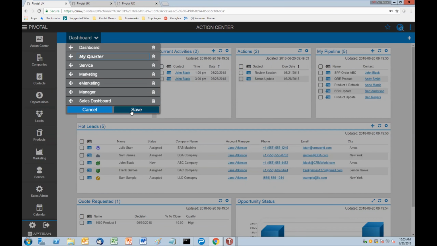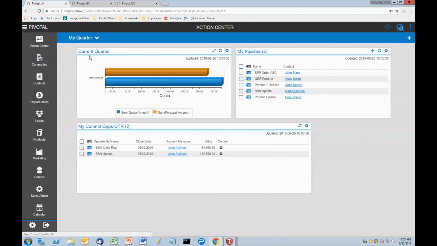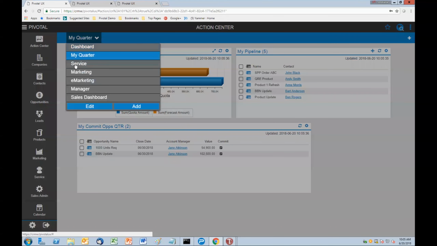If I look at different types of dashboards in here, I can select a different type of dashboard inside of Pivotal. So I can break down information and look at my quarter, where I can see my forecast amount compared to my quote amount. I can take a look at opportunities that I may have committed for this particular quarter, or just review my pipeline in general. I can also look at customer service related information.